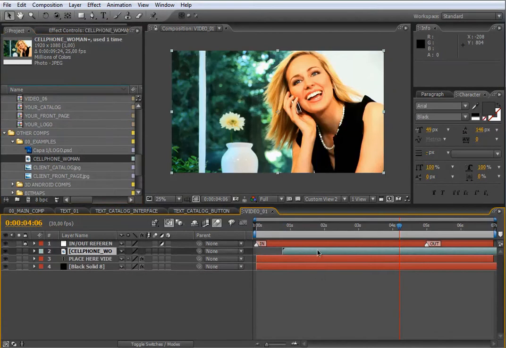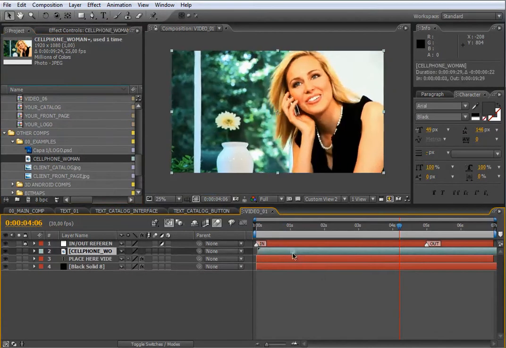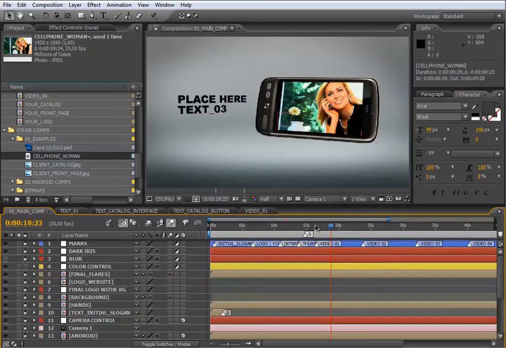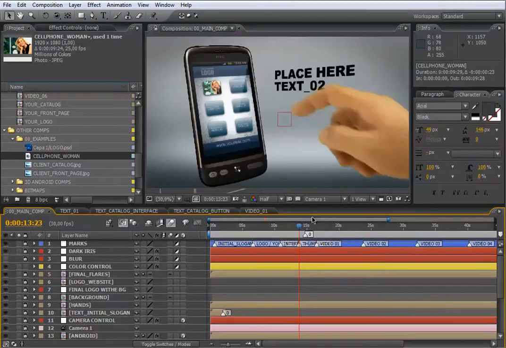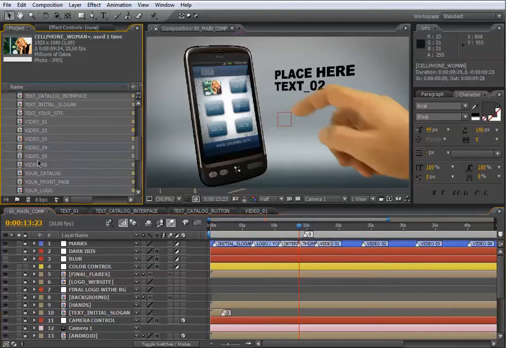I will make just some little adjustments. Okay, let's see how this looks in the main composition. As you see, the video has changed. Now let's take this out in the thumbnail mark. Okay, as you see, the thumbnail was updated automatically. The process is quite the same to add or change video inside the rest of the video compositions.